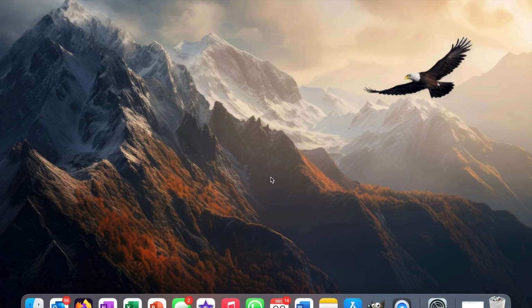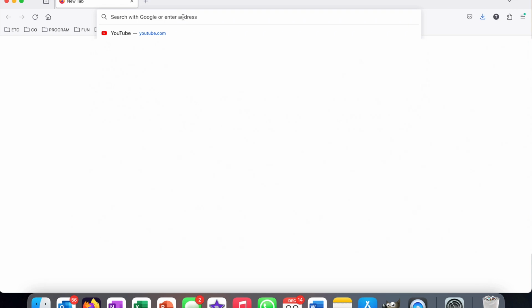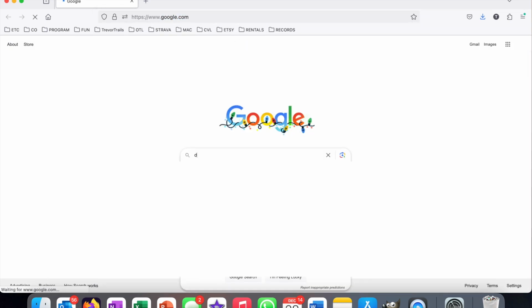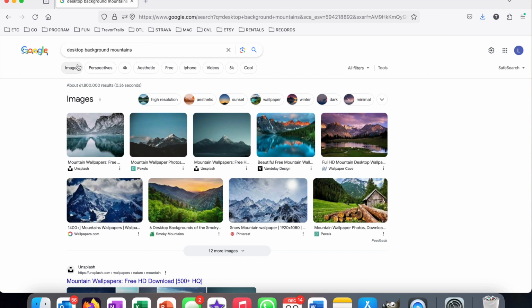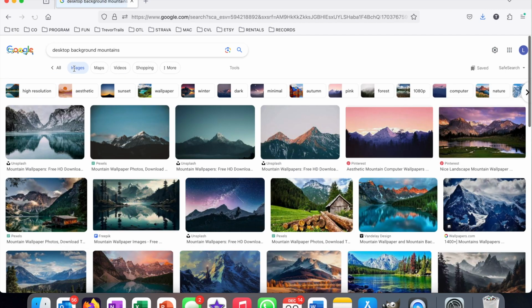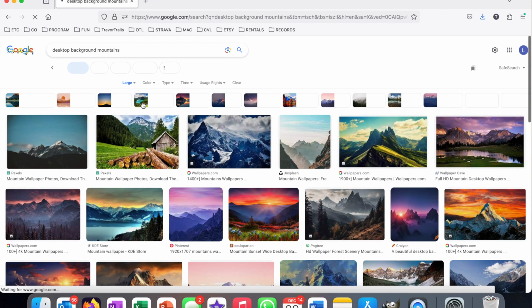If you're interested in finding an image online, but you're not sure how, it's very simple. Go ahead and open up your internet browser. Could be Google Chrome or Firefox or Safari. And just simply go to Google. And let's say you want a desktop background for mountains. After you type in desktop background mountains, go ahead and click images. And then there are a couple of filters inside of the tools that will make this easier for you. For size, click large.